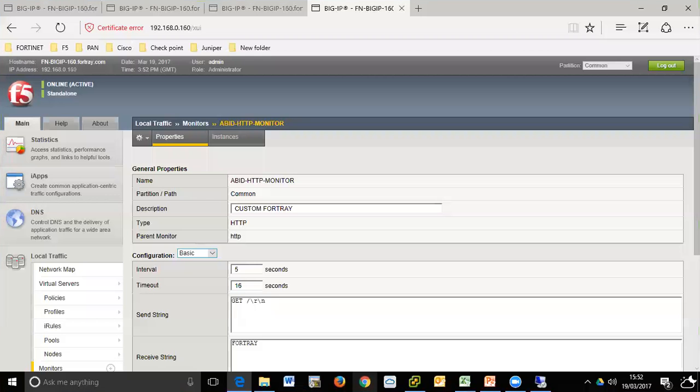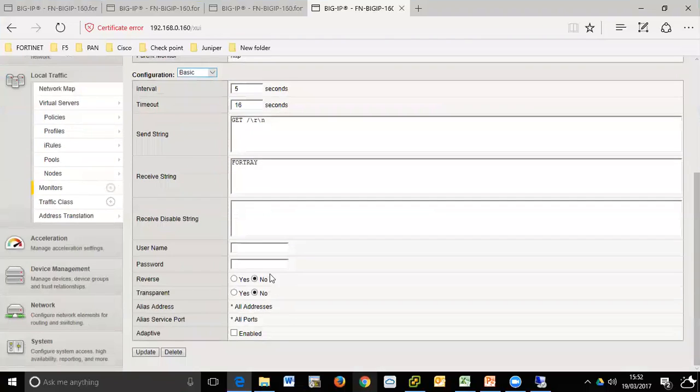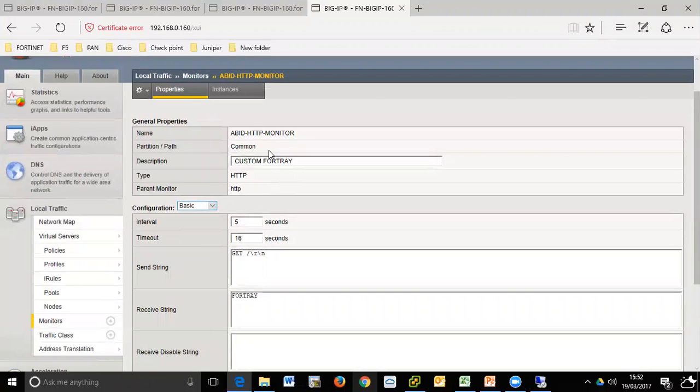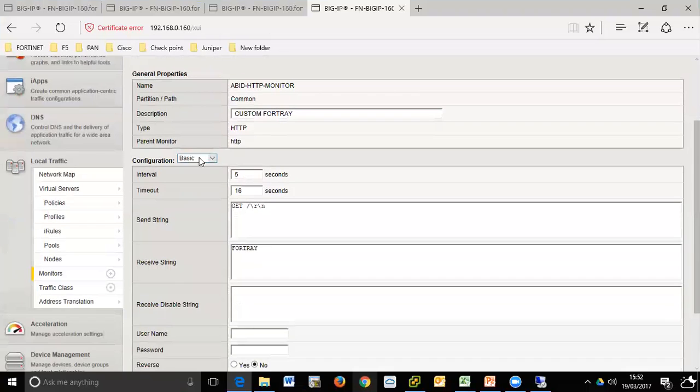Type field. Description, type, then parent monitor. On top, the fifth line. Yeah, fourth one. This one. Yeah, parent on top. Yeah, this one. This is where we selected that this is the HTTP monitor. That means the port will be HTTP.